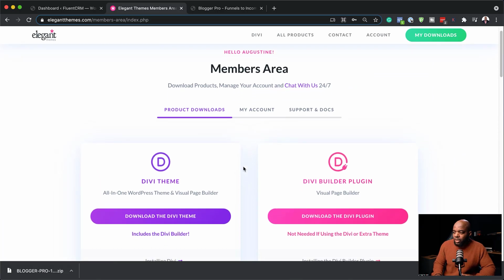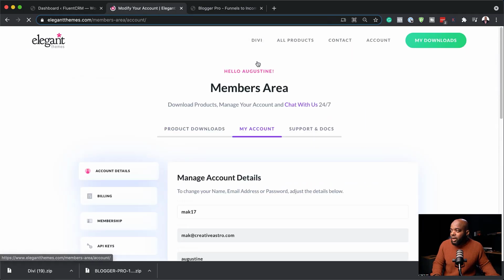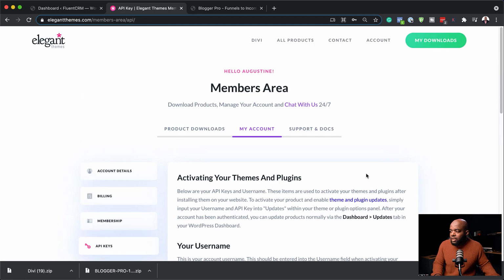Next, I'm going to download the theme. So I'm going to come over here, click on download Divi theme. Now, while we're here, what we also need to do is to copy our API key. So I'm going to head over now to my account, scroll all the way down here to API keys, and I'm going to copy the API key because we're going to be using this very, very soon.